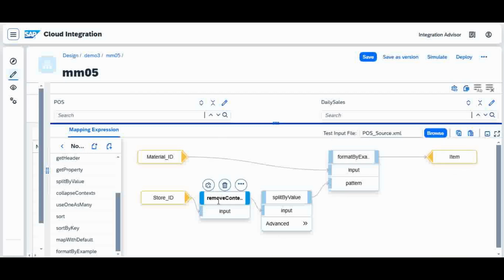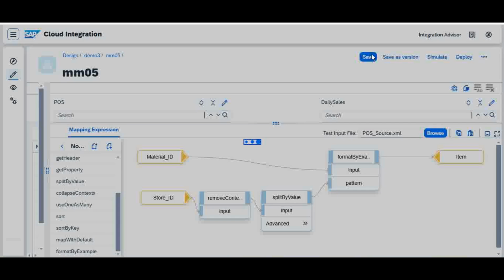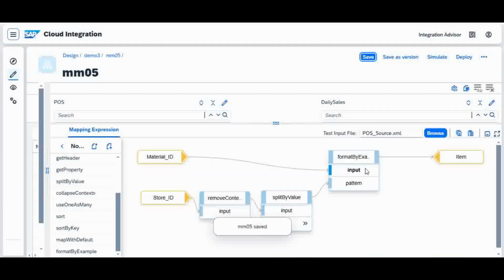You know what is remove context, you know what is split by value. So you are taking the unique store ID that comes for a pattern for each material, and in combination with that specific store ID it forms the transaction node. Okay, so format by example has 2 inputs, the line item as an input and the header as a pattern. Right. Now we will go to simulate.